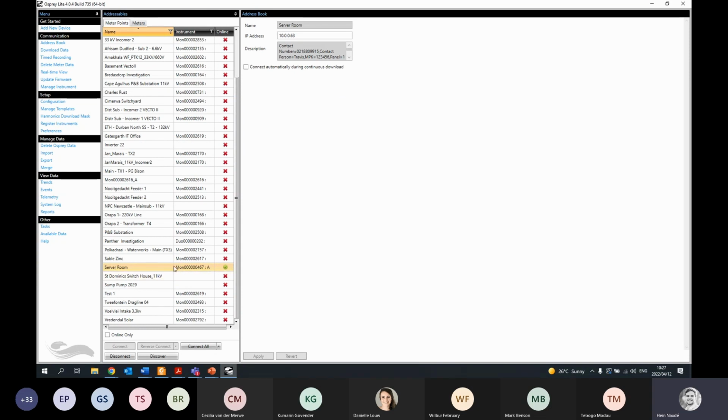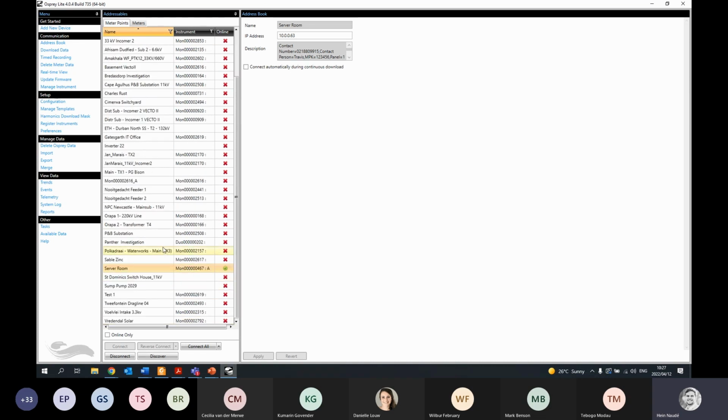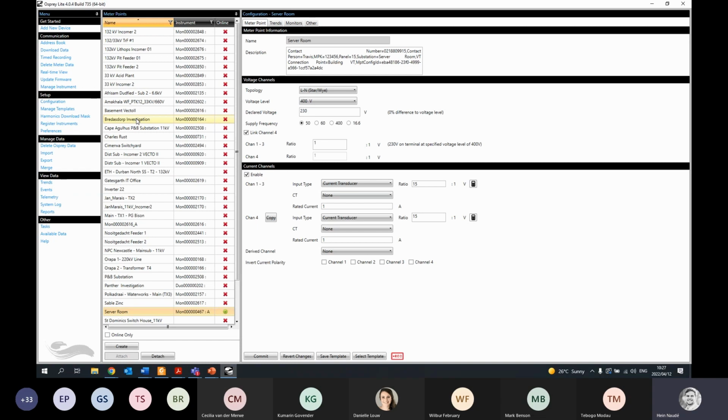So you can see that device with the serial MON467 is connected to a meter point with the name server room. Now, for you, if this is your first time connecting to the device and you haven't set up a measurement point or meter point yet, then that meter won't be connected to a meter point yet. And that would be your next step, to go to setup and configuration to set up a new meter point. And that is done by clicking on create.